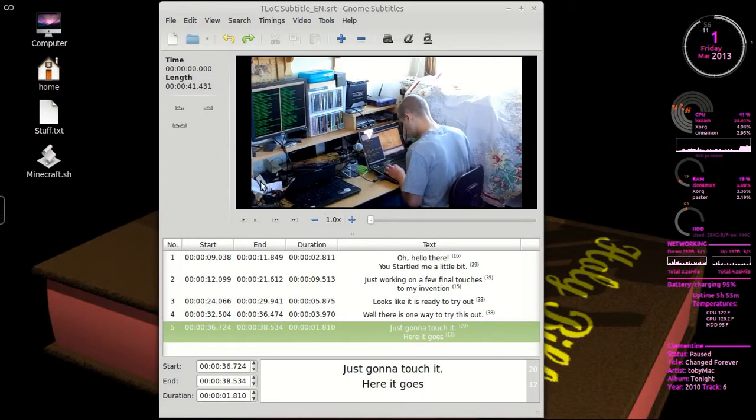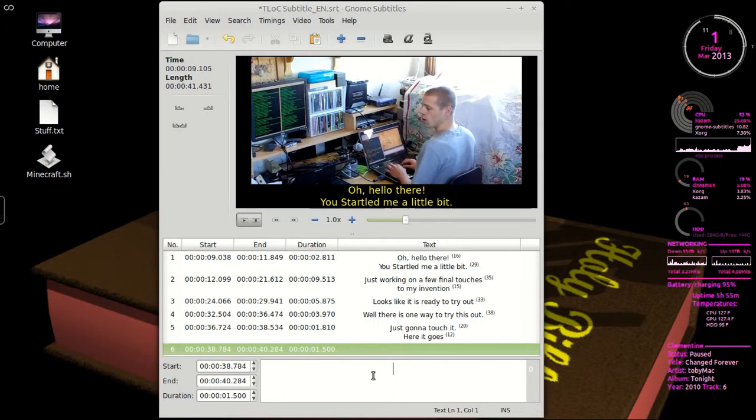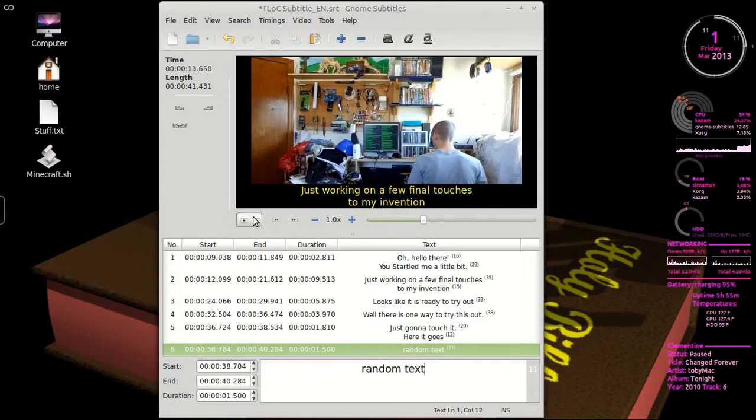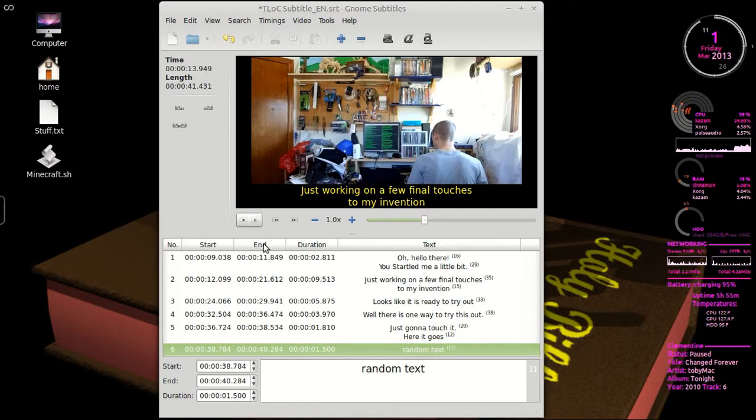This isn't really so much an in-depth overview of it. Basically, you've got a play pause button here, and the video plays. Hit the plus button to create a new subtitle. I'm just doing random text. Pause. Okay, so we have this new random text here. It gives us a start time, 38 seconds, 784, and then it ends at 40,284, which actually is ending after number 6, which would be near the end, not where we put it.